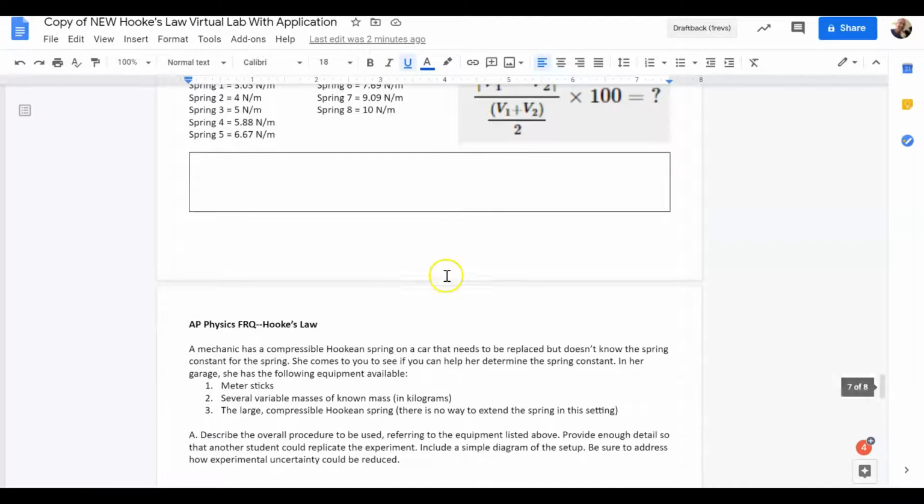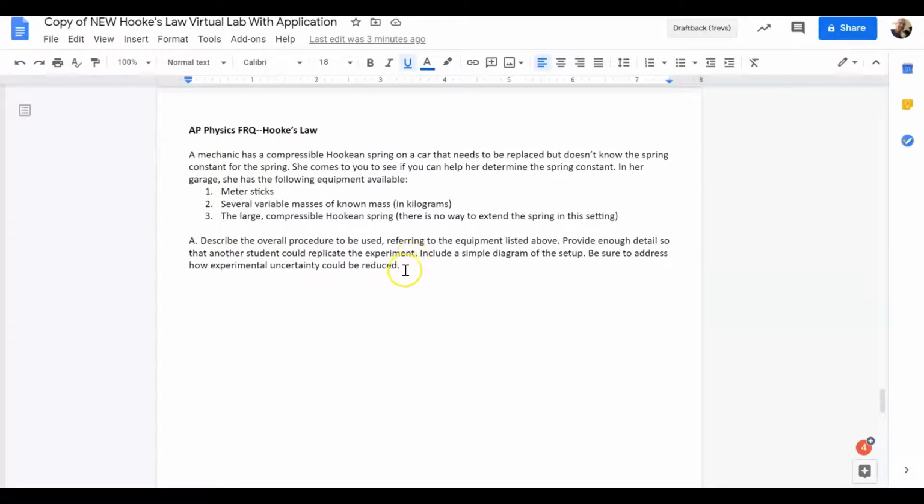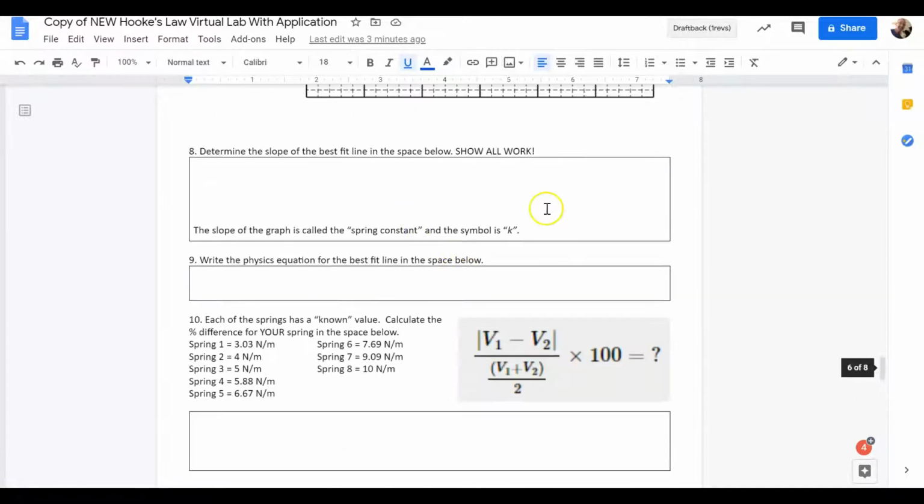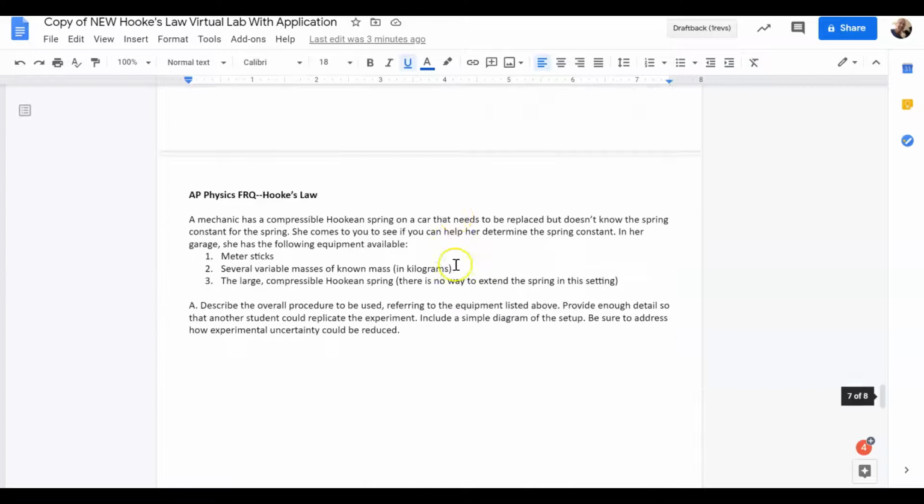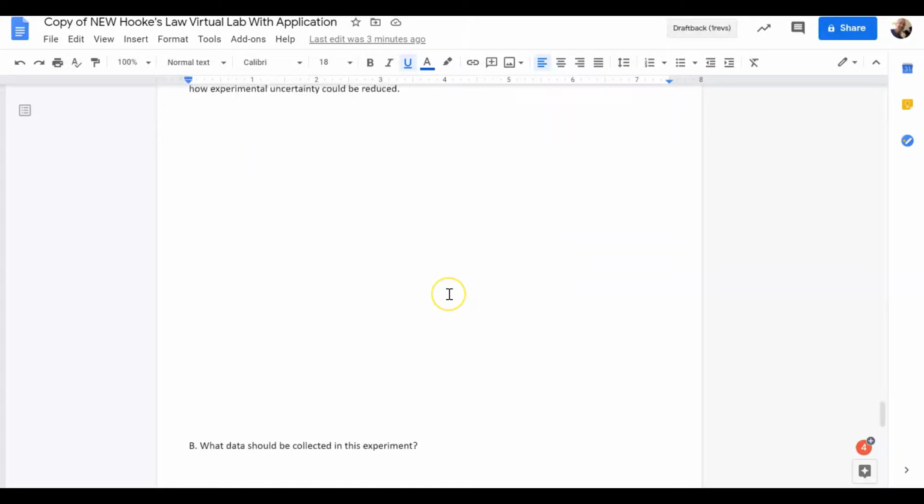The next part of this is the important part. This is what they would see on the AP exam, and it talks about how they would go through and really tell us how they would do this. I always find it really nice to have the kids do some sort of cookbook-type lab and then do an inquiry lab that's very similar, but still has some things that are a little bit different. So you'll see how this question is different.